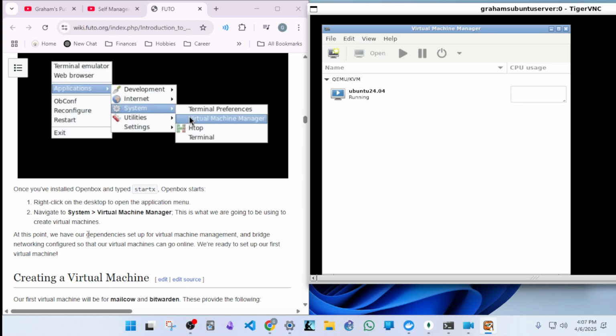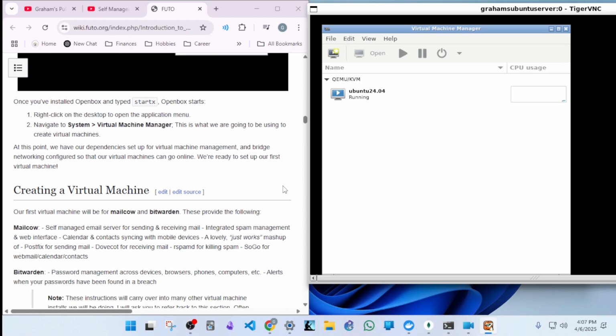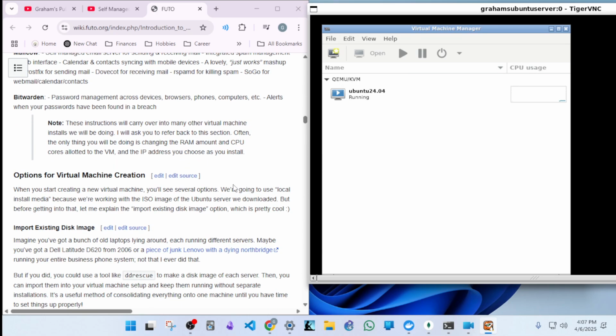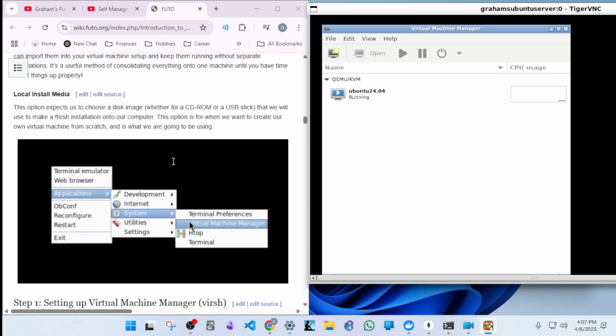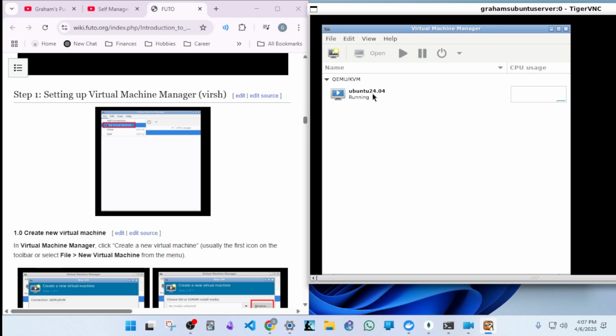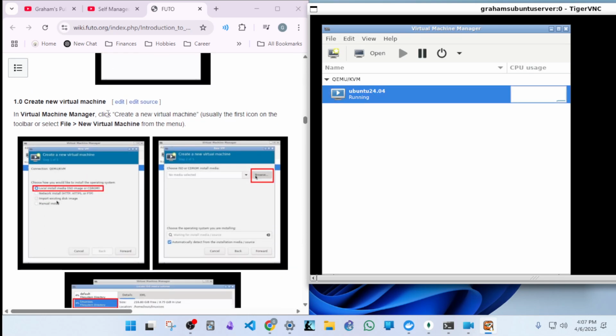Okay. So yeah, I don't have to just redo all this for the sake of redoing it. It'll probably cause more problems than it will solve. So we already created the virtual machine. We can see it's here and it's running.